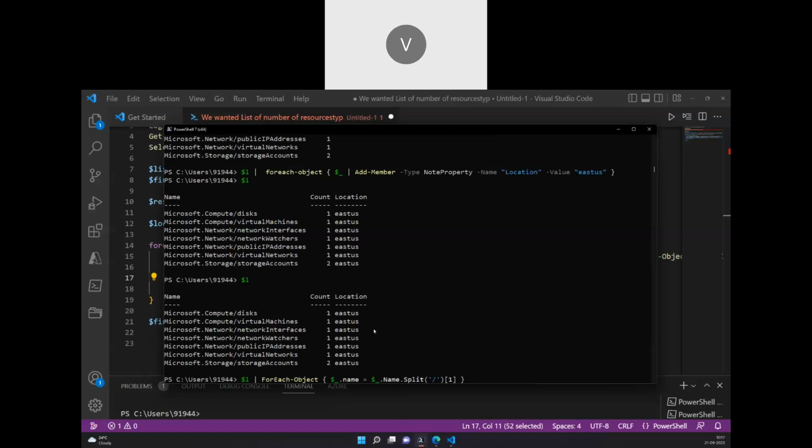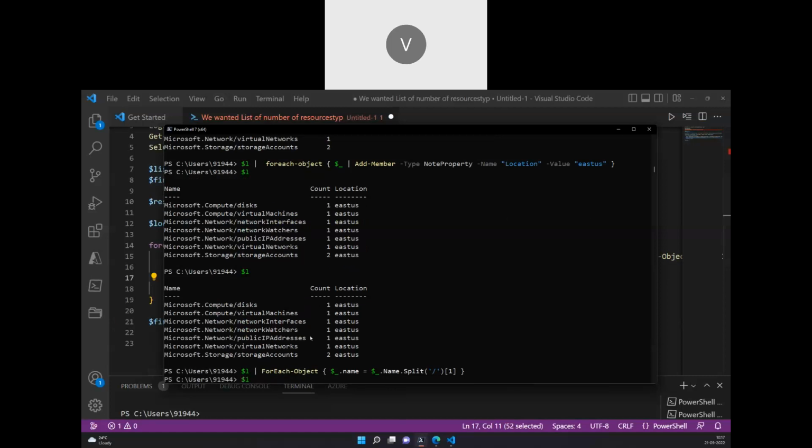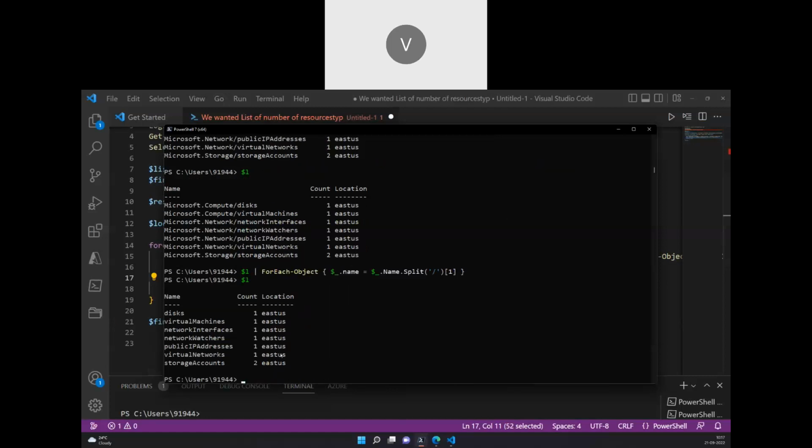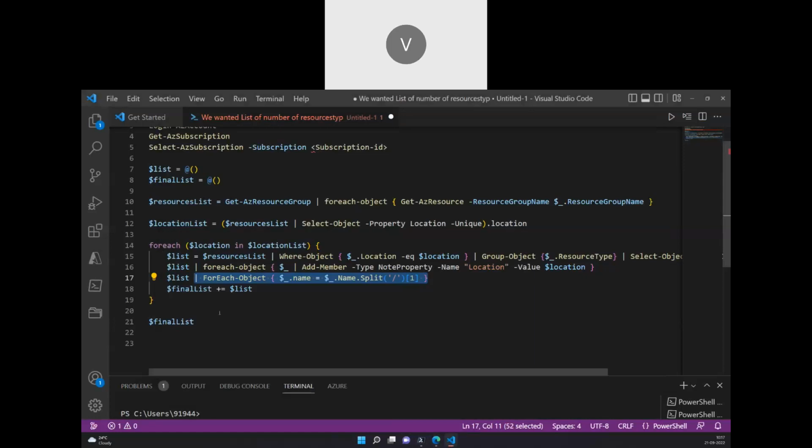Now when I show this, it removes all these prefixes and only stores what comes after, disks, virtual machines and so on. And now if I say Dell, this is what I wanted to get. It's more appropriate and user friendly in terms of reading. That's how we have the final list.